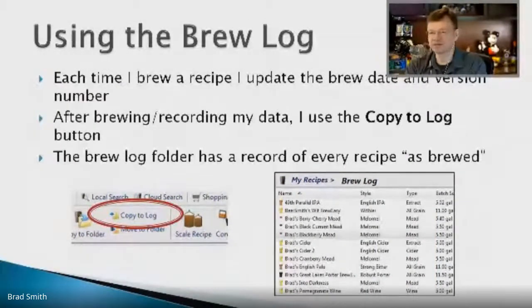What that does is it copies that recipe to the brew log directory. So now the brew log folder in the program actually has a record of every single recipe that I brewed. I can open up the brew log at any point and pull up any recipe that I brewed. It's got the date that I brewed it, and it's also got, hopefully, a version number on it, right?